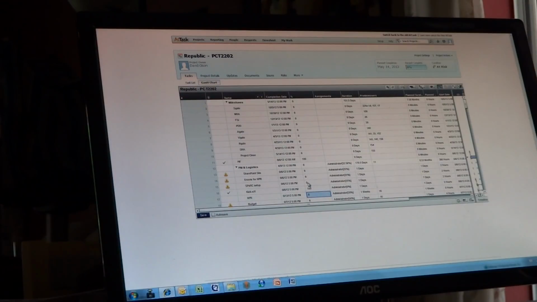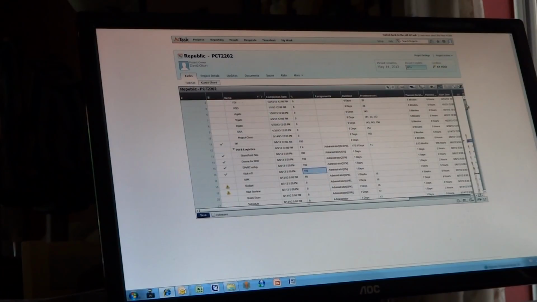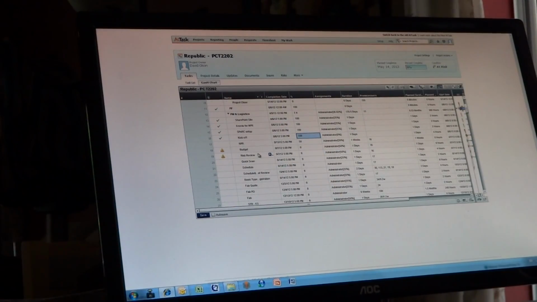And then, kind of skip around here, but these things are done. So mark them complete. And the NPR, we'll click on today. It's about half done. So mouse roll. Okay. Budget, risk review, quick scan, schedule.